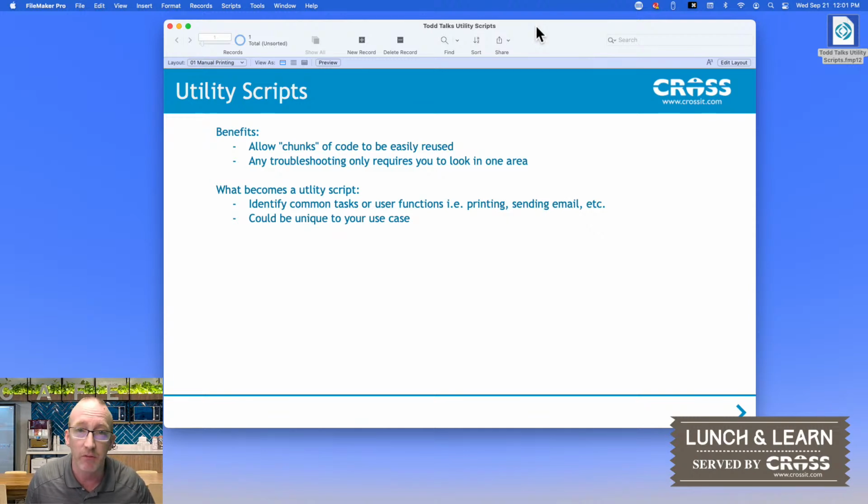In the example of printing, you may have a number of scripts that print from different modules in your solution. And if you get a call from a customer or the client or a user that says, "Hey, I can't print, or I'm having trouble printing this," then you have to go find that specific print setup or print command. But if you're able to consolidate all of those into a single place, it makes your troubleshooting potentially easier.